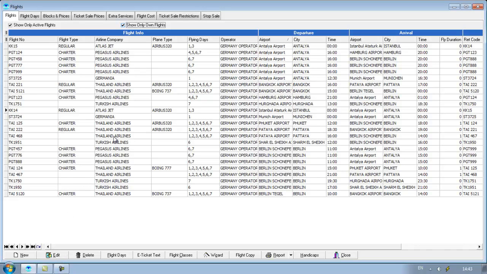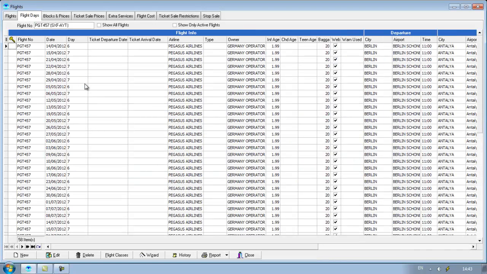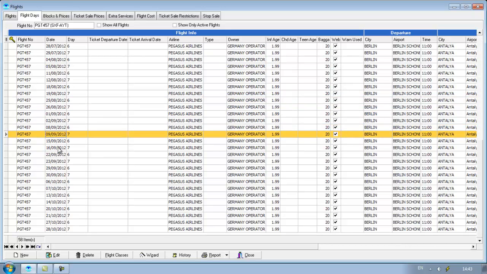As you see, here is information about the flight, like flight number, departure and arrival, flying days, airport and flight time. After I create the flight, I will see it under the flight days. So as you see here, all the days and when this flight is going.